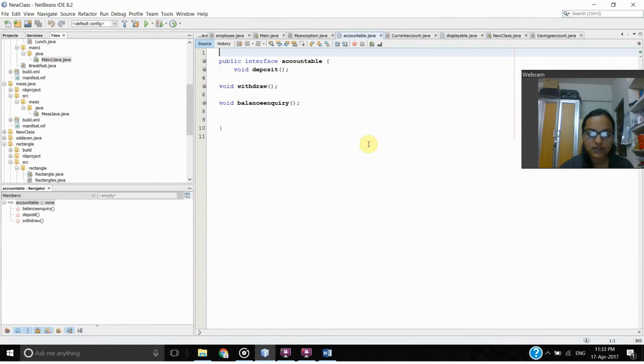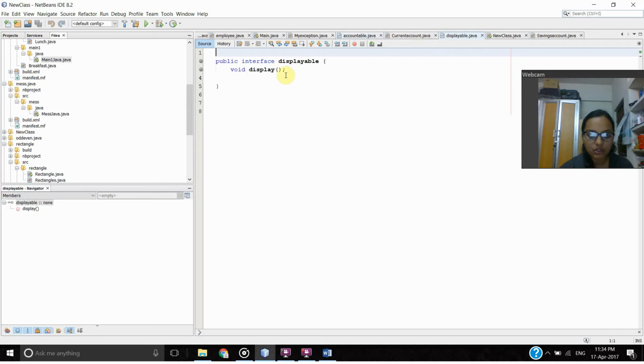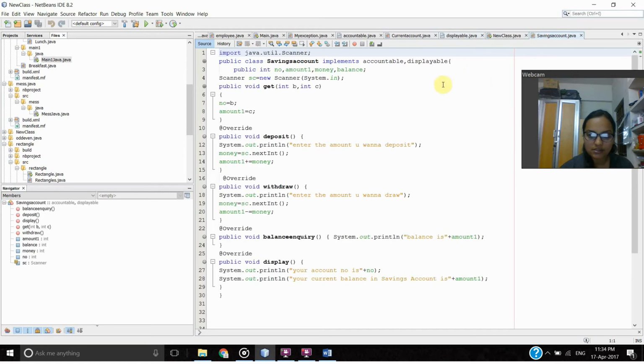So here first we create an interface called accountable and we make the following functions: void deposit, void withdraw and void balance inquiry. Similarly, we make one more interface called displayable and make a function void display. Then we make a class called savings account which is implemented from both the interfaces, and then we declare the variables number, amount 1, money and balance.